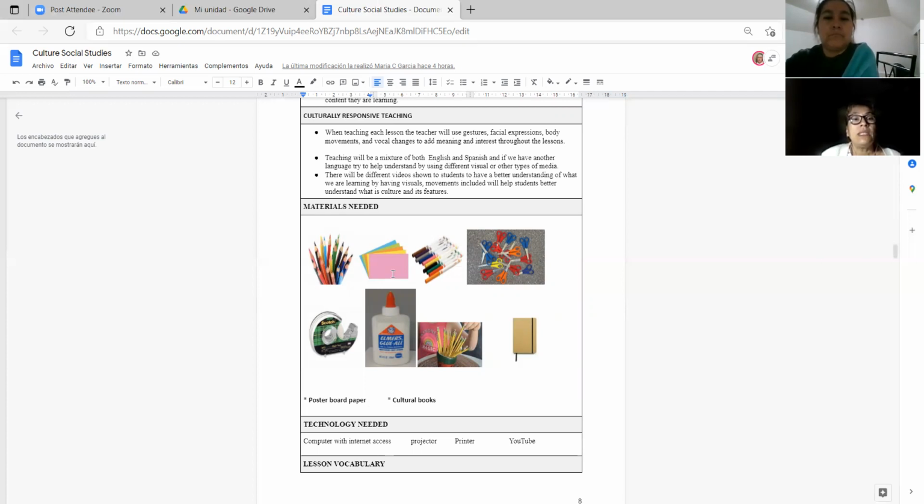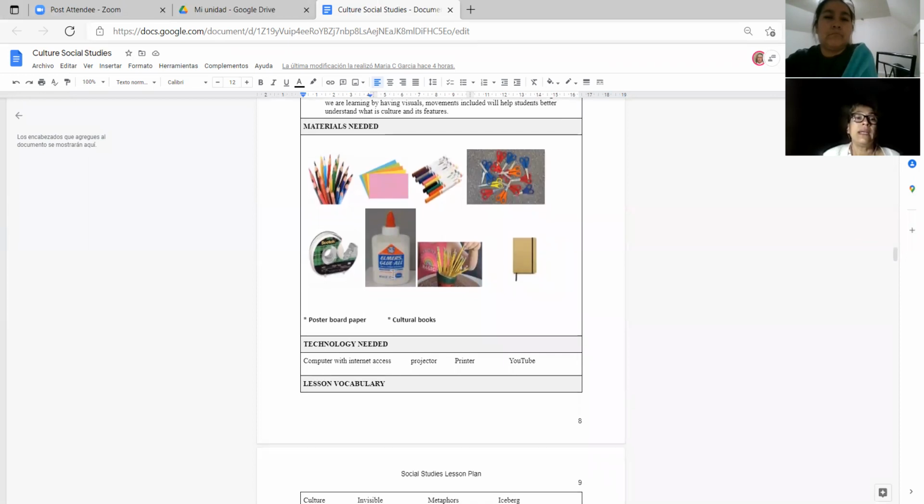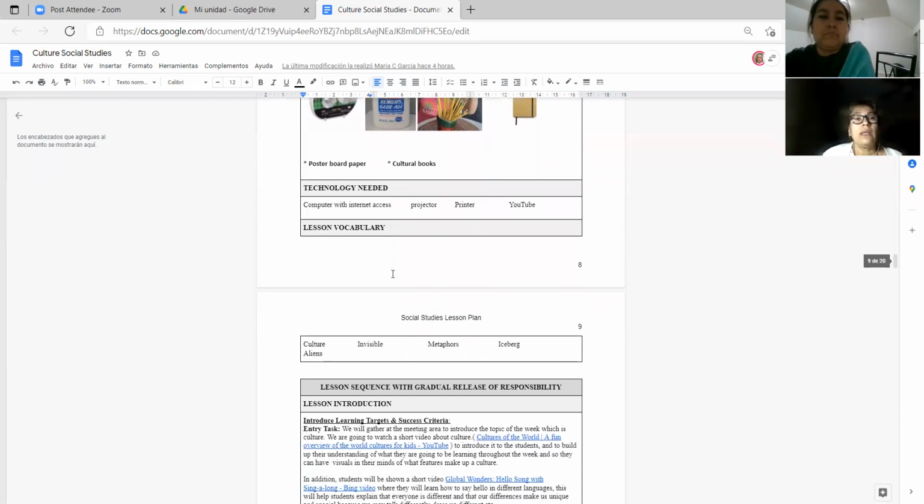Some of the materials we're going to need are colorful index cards, so the students can write their questions. They're also going to be using markers, colors, scissors, glue, pencils, a journal, and tape, because they are going to be doing a hands-on activity. We're also going to have poster paper, and the journal is going to be the cultural book they're going to make. So go ahead, Anayeli.